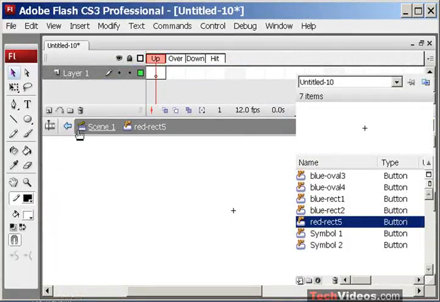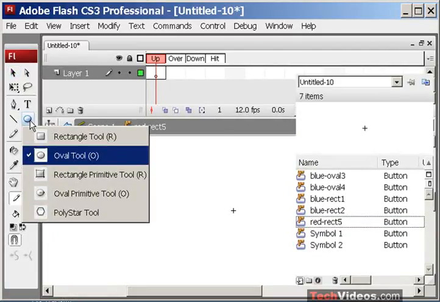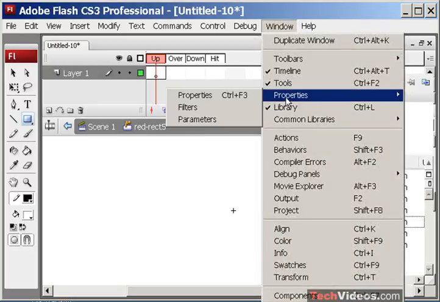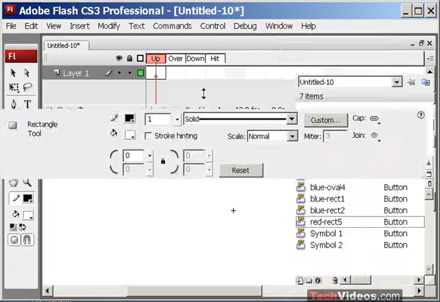These I want it to be rounded rectangles. I'm going to go ahead and press on this rectangle tool, which currently is on the oval tool, and I'm going to choose the rectangle tool. And let's go ahead and change the properties on that before I forget. I'm going to come up here to Window, and I'm going to go to Properties. Right now my radius is set at 0. I'm going to go ahead and change that to 15 so I get some rounded corners.